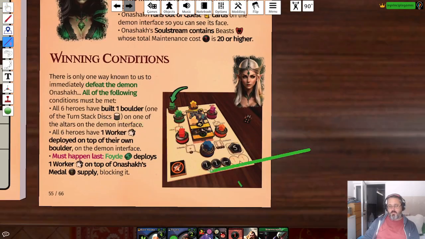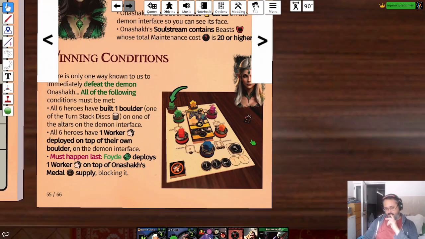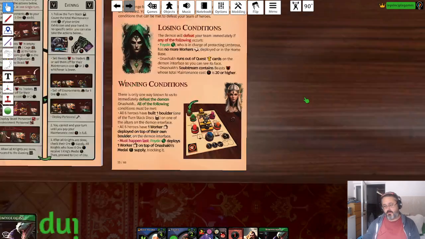For the winning conditions, what you need to do is what's shown in this picture over here. So you need to cover the medals of the demon with your own turn stack discs, which are called boulders in this case. And then when there's a medal on top, you put your own worker on top of the disc. Then the final green worker that is available needs to go on top of the supply of medals. And that will then conclude the fight in your favor and you will win.